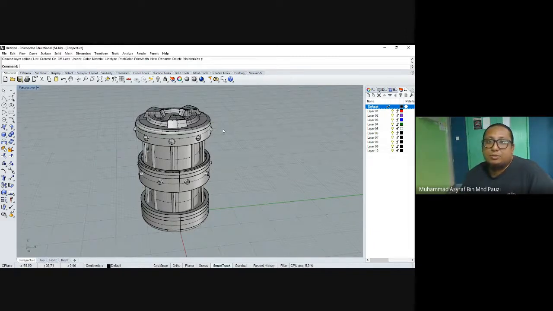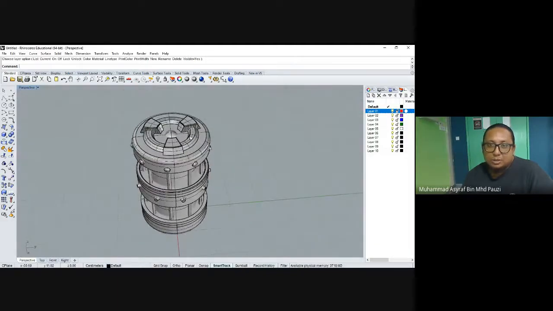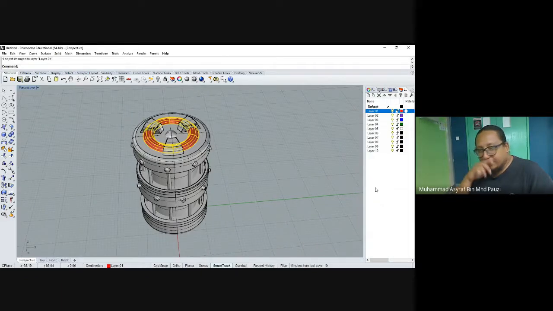First you need to choose what object you want to assign, or you just choose the first layer. For the first layer, I think I will choose this polysurface, this ring. Once you choose, it will highlight yellow like this, and then over here you right click, change object layer. You scroll down to change object layer. Once you apply, it will change color.